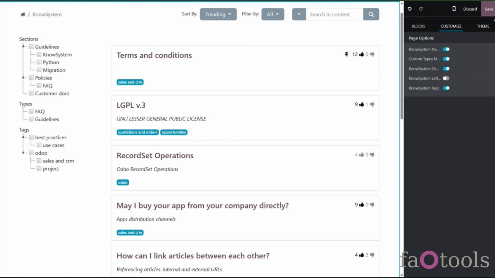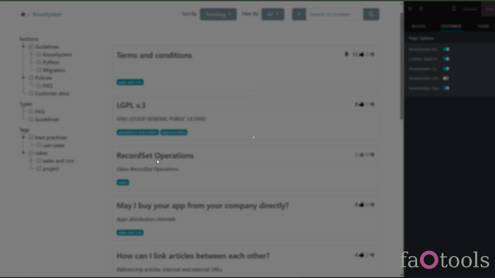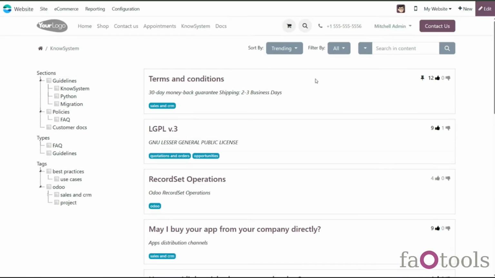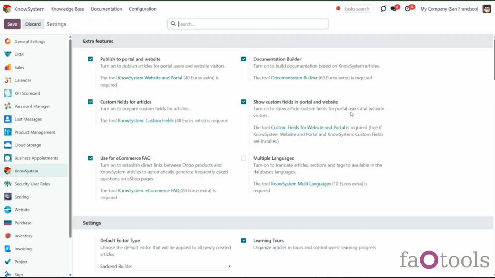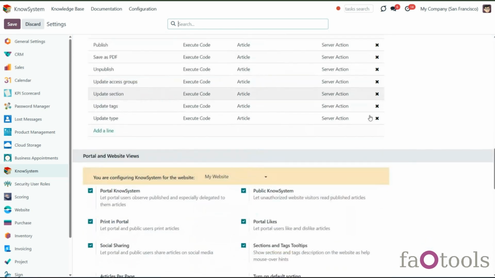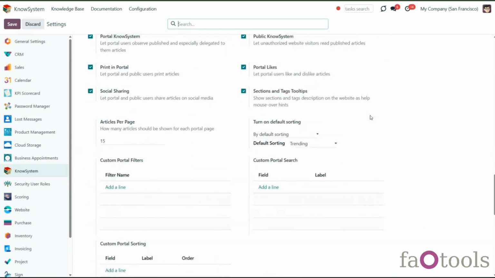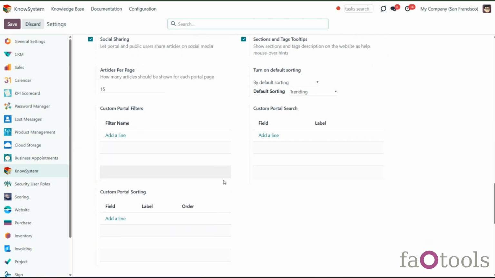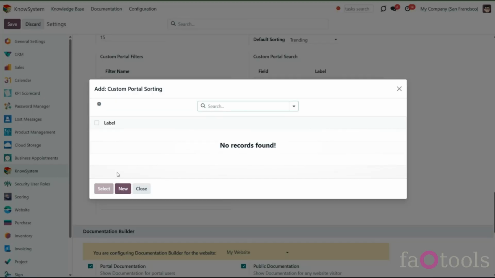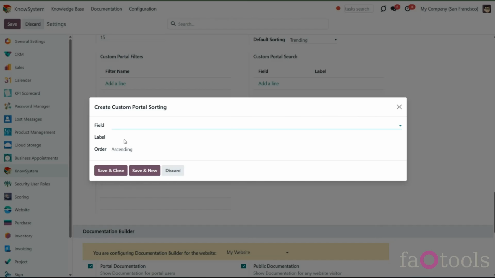It's possible to sort articles by various criteria. Here you can see all the available by default options. Simultaneously, you can add some custom sorting options that you need. For that, in the KnowSystem app, go to Configuration, Configuration. Scroll to the section Portal and Website Views. Find Custom Portal Sorting. Click Add a line, then New.